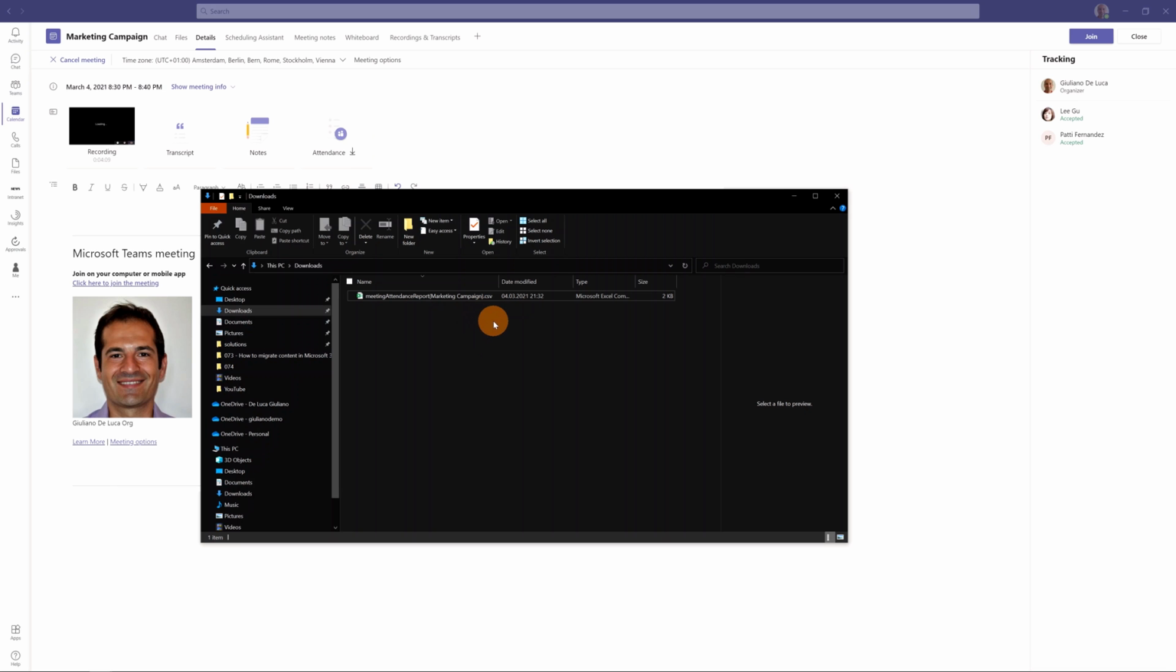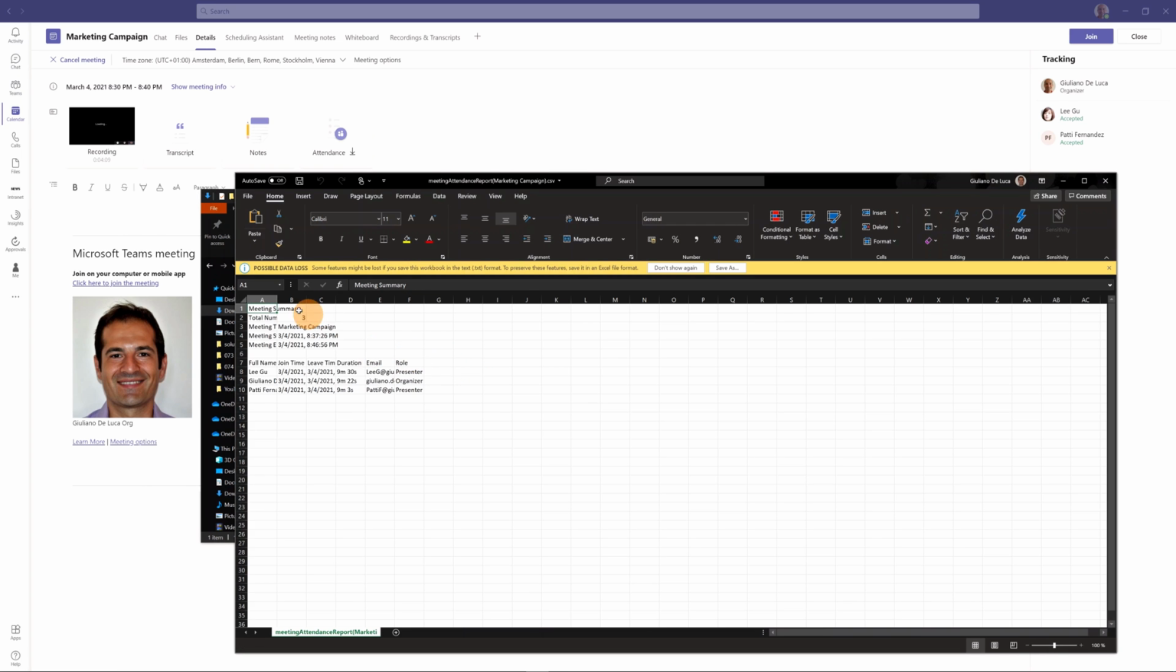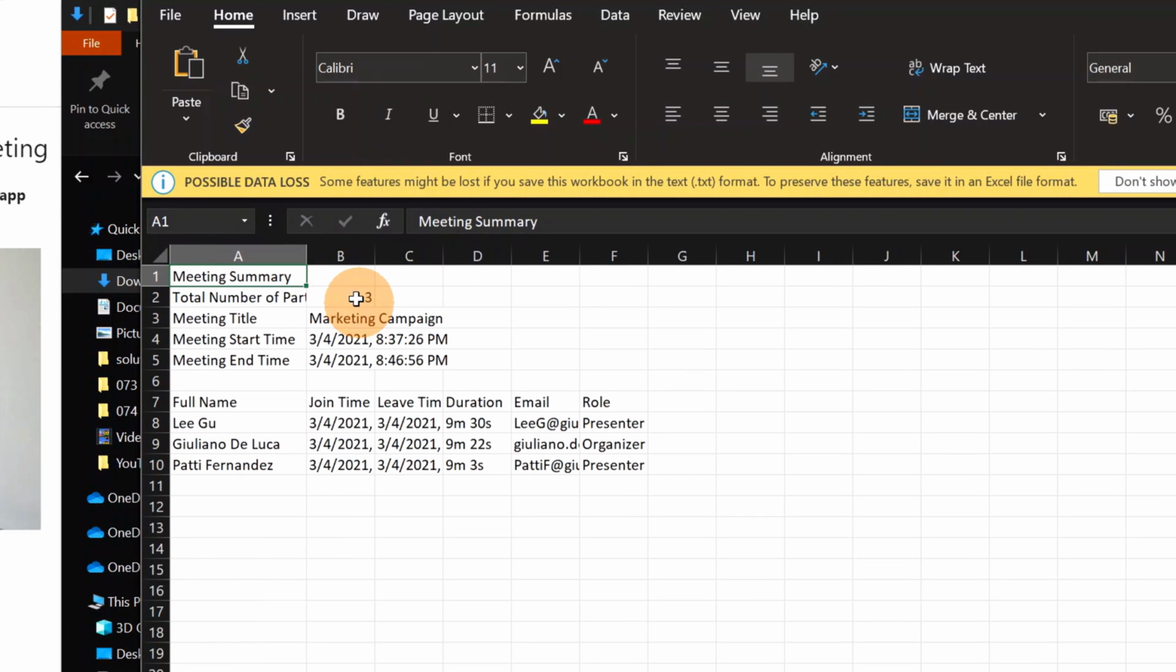Let's click on it. Here we go, my downloads folder. Let's click on this Excel file just to have a look at this report. And here I have several pieces of information. I have meeting summary, total number of participants, meeting title, meeting start time, meeting end time, then the full name of all participants, when they joined the meeting, when they left, duration, email, and role. So I was the organizer of the meeting and Ligu and Patty Fernandez were presenters. So this is pretty cool because you have a very quick glance at the participants.